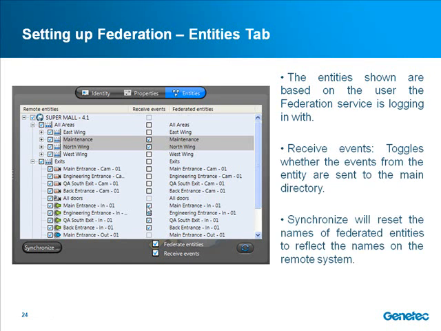Now, if we don't have the Synchronize option checked for the federated directory, we have the option to manually synchronize the units from here. This will reset all the names of the federated entities to reflect the names on the external system. If you want to federate or receive events from a group of entities, you can select them and then check the boxes next to the Synchronize button to federate entities or to receive events.